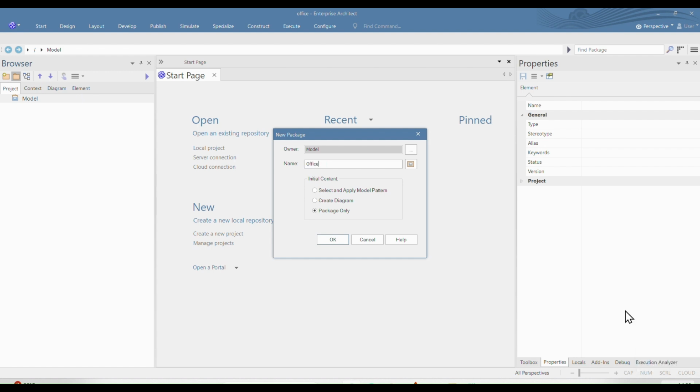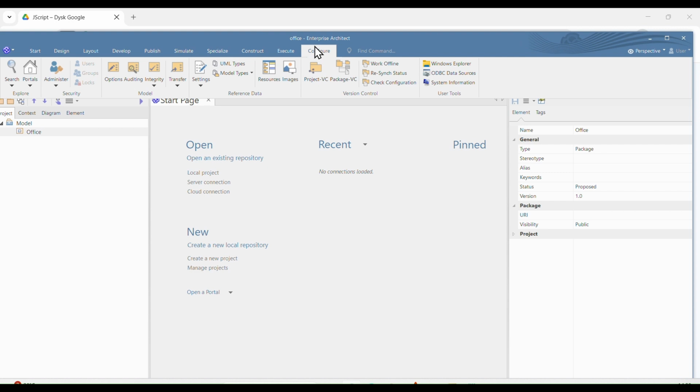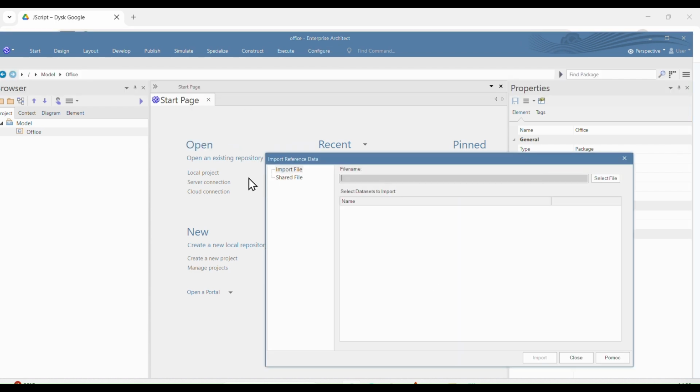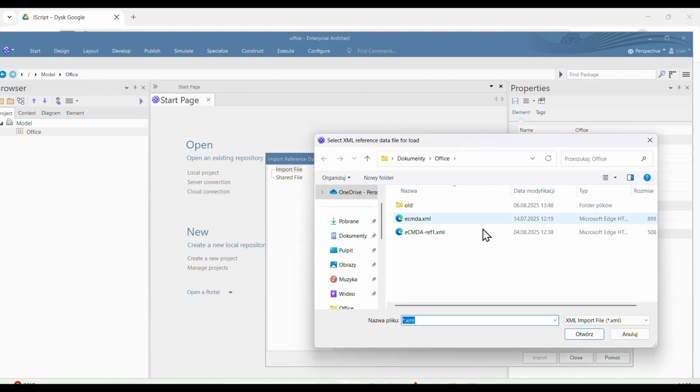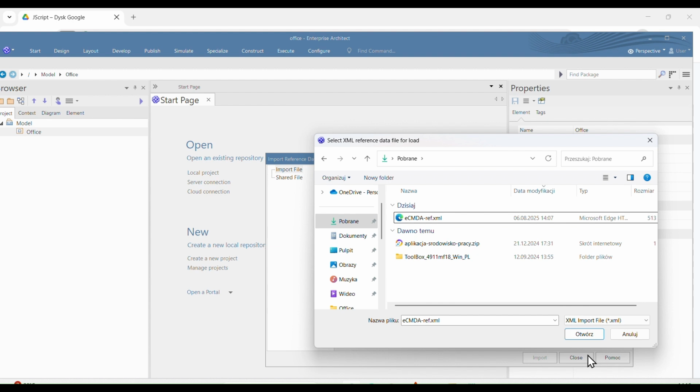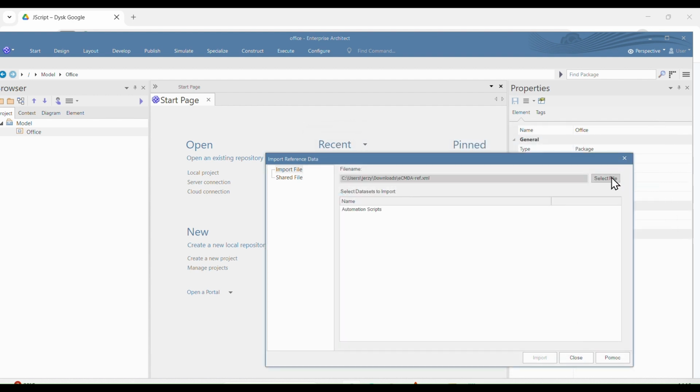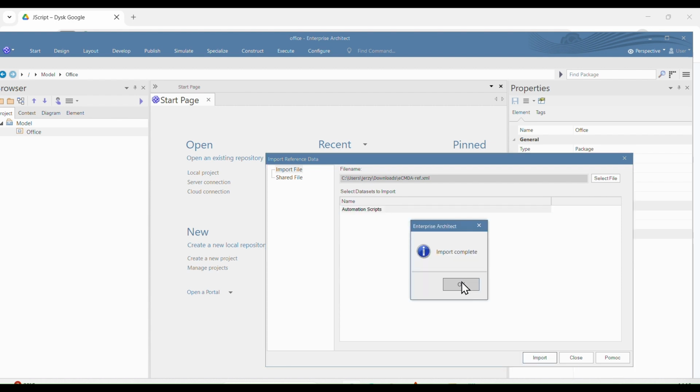The next step will be to import our script from the Configure menu and the Transfer option. There we choose the option Import Data, select Import File, and select the appropriate file from the Downloads directory. Then select Automation Script and Import button below. The Import Complete window will appear, and we already have this script imported into the tool.